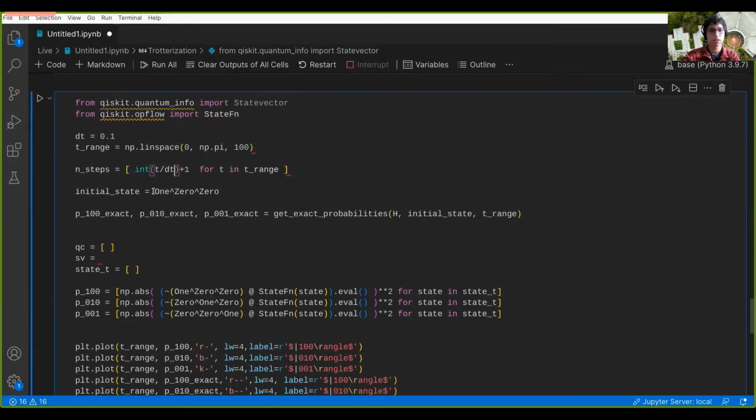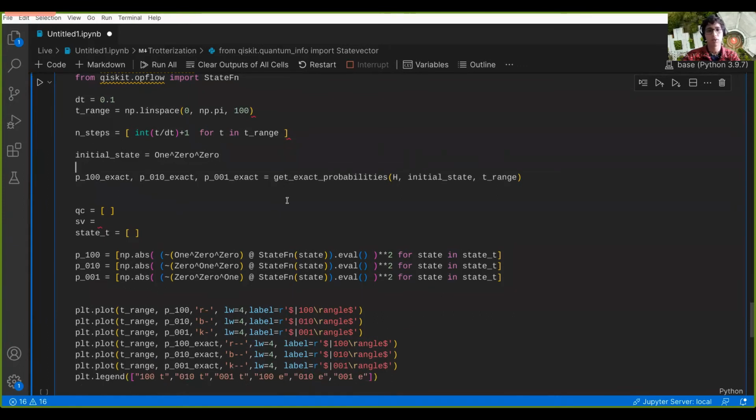The initial state is going to be the same as in the exact case we saw, so we can compare the exact solution with the Trotterized solution. So the initial state is again 1, 0, 0. And the exact probabilities, we already know how to get them from our function get exact probabilities. Now we want to find the probabilities from the Trotterized case. So we need to create the quantum circuits associated to our evolutions, and we're going to use the function we just created, which is trotterized.